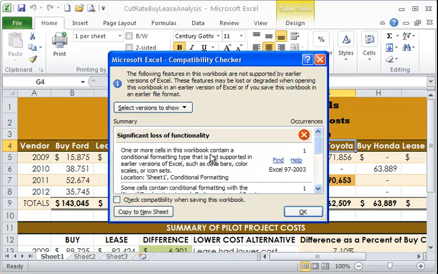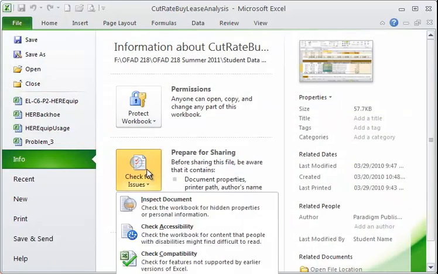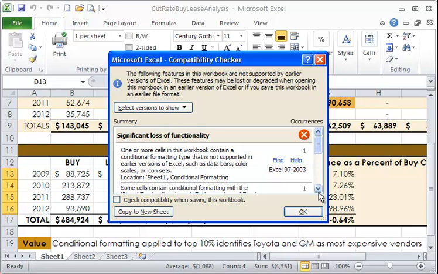One or more cells in this workbook contain a conditional formatting type that is not supported in earlier versions of Excel, such as data bars, color scales, or icon sets. Okay, and you can find that. If I click on Find, it'll take you to that area in your worksheet. Now I have to go back and do that again, but I wanted you to see that you can immediately get to those if you needed to.